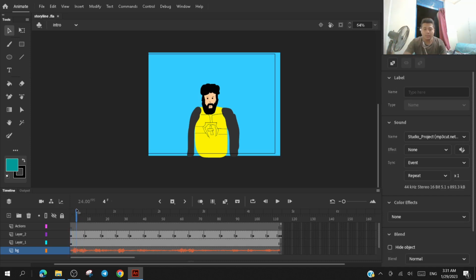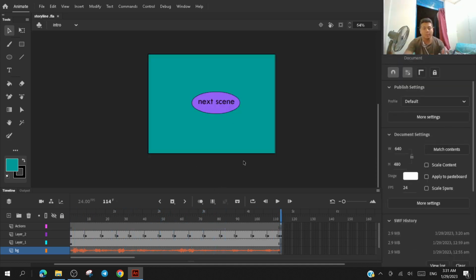And here I use a simple animation, like when I'm saying everything, Robert Bruce will move a little bit. In the end I use a button for the audience, because if I don't use a button, the story will go on and on very quickly, and it will finish very soon, so it will not be interesting. If I put the button, it will stop here, and to see the next scene they have to click the button.